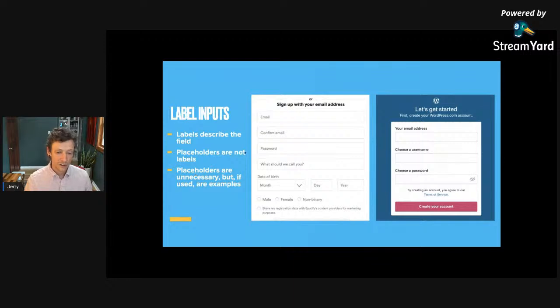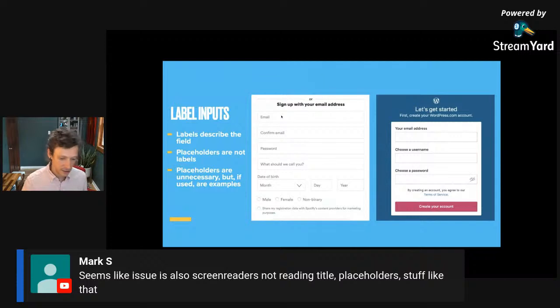And also, if you are to use a placeholder, the W3C, the working group that creates HTML, says a placeholder is supposed to not be a label, but to show you an example of what you would enter into that field. So for email, instead of it saying email, this placeholder should be something like example@gmail.com.